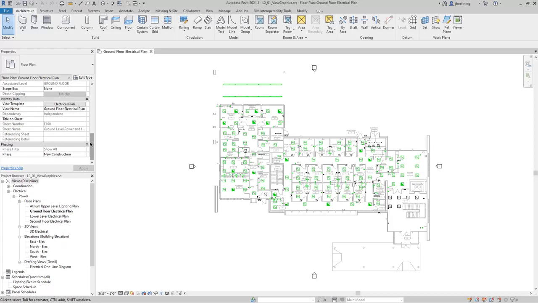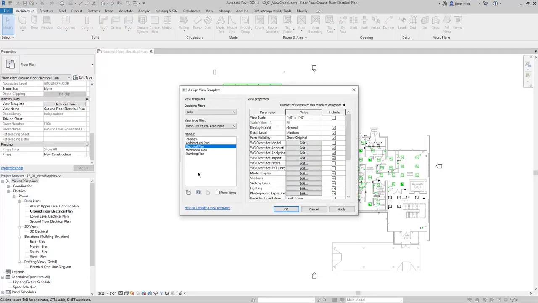So when I scroll down to the view template parameter, you can see Electrical Plan is being used. When you see a view template in this field, that means that it has been assigned to the view. So when I click in the view template field, it opens the Assign View Template dialog. And you can see that Electrical Plan is selected.